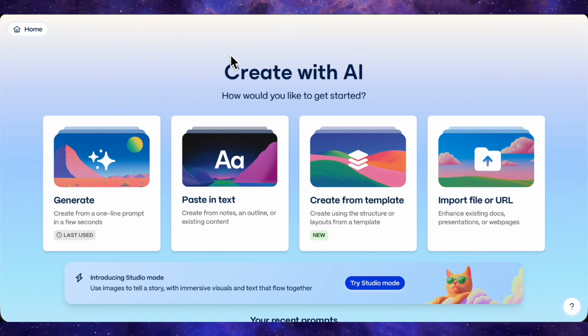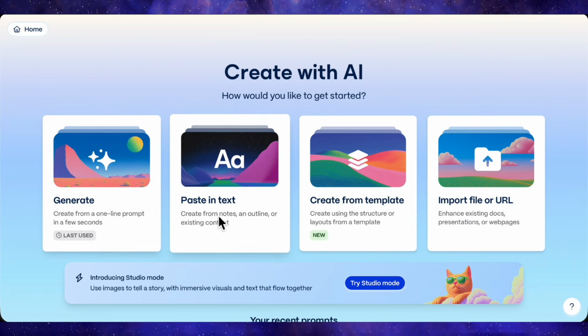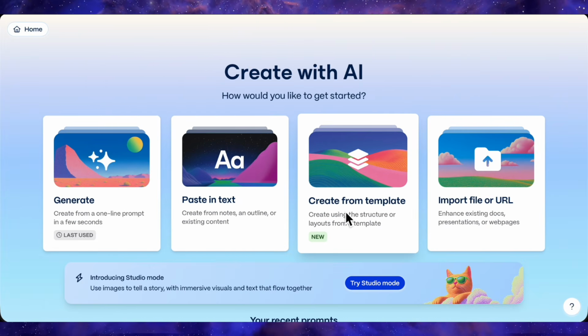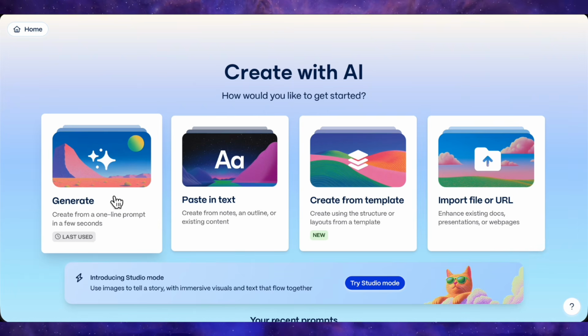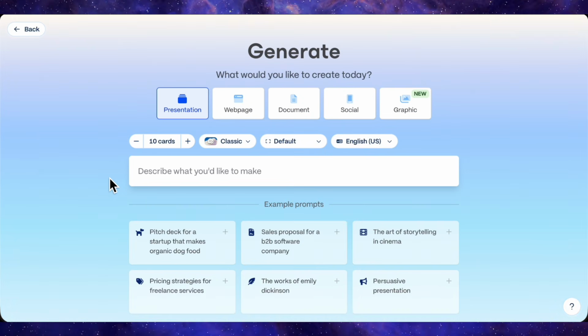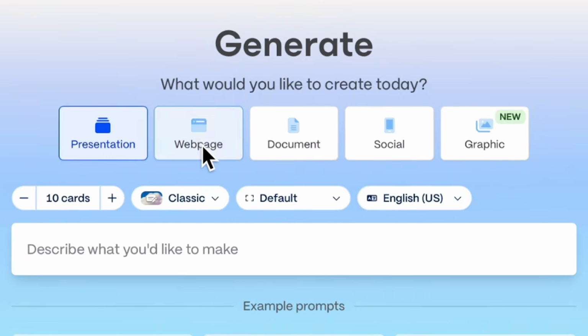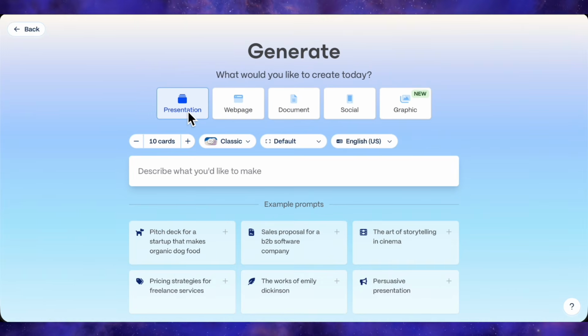Click Create New. Now you can either generate from scratch, paste in existing text, use a template, or import a file or URL. That last one is underrated. You can literally drop in a PDF research report or just a URL, and Gamma will turn it into a full deck. The AI does all the heavy lifting. Let's hit Generate, and you'll see 5 output types: presentation, web page, document, social, and graphics. For this demo, I'm going to select presentation.